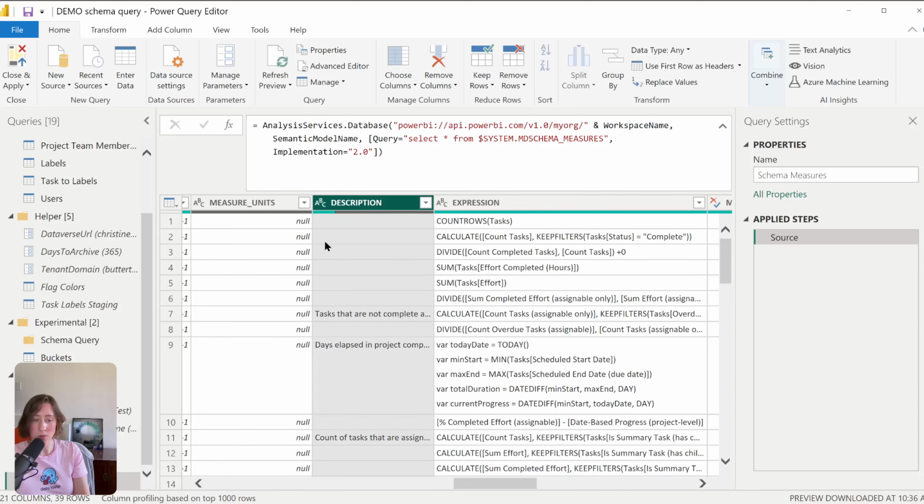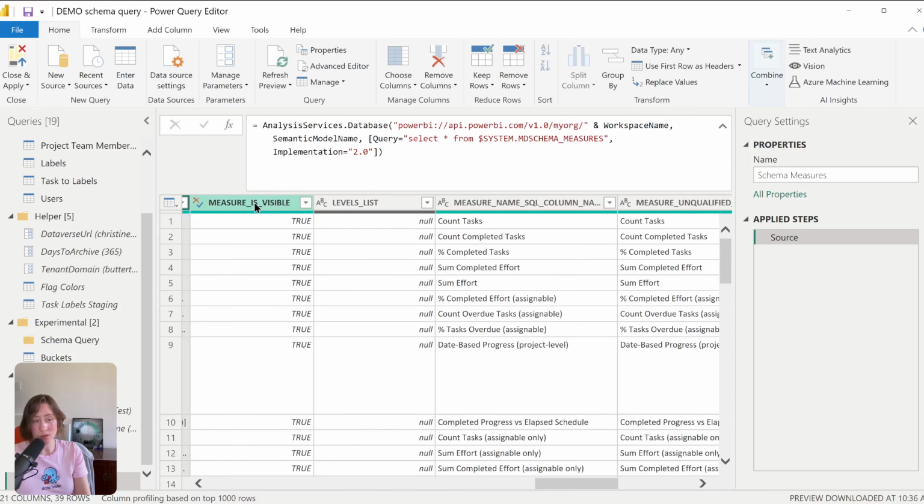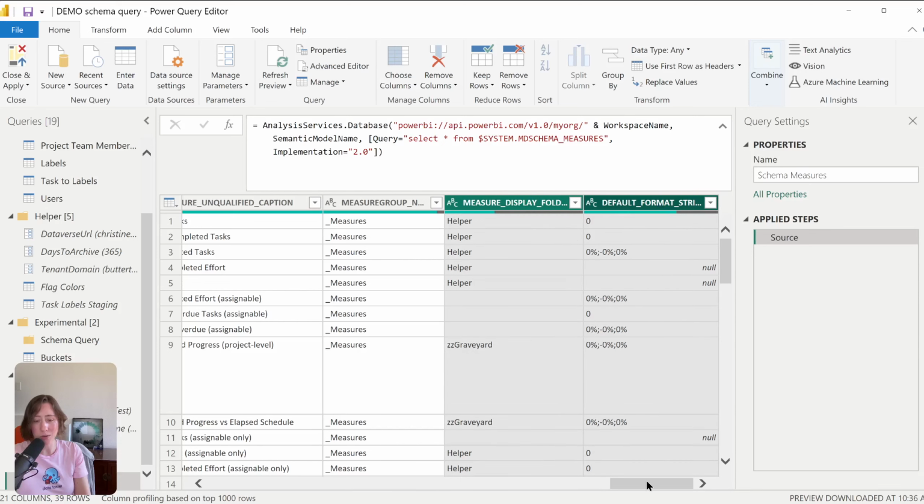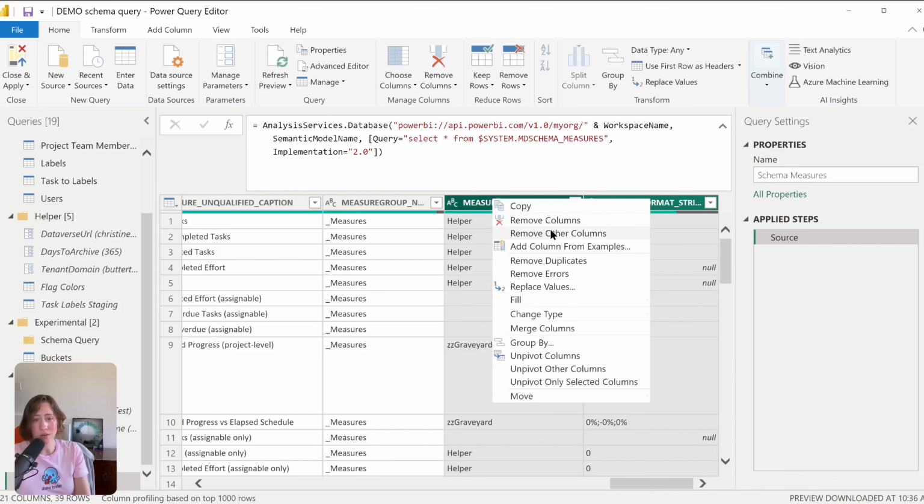So we do get a description for the measures and the expression. So this is usually the part that people want to see. I like to take this measure is visible column because it lets you filter out the things that you're trying to hide. And then the display folder is pretty useful too, because I like to, as you can see here, take measures that I use temporarily but might want to get back again later into a graveyard folder. So this lets me filter those out based on the folder if I'm trying to display them to users. And then the formatting column here, if you care about that. So right click, remove other.